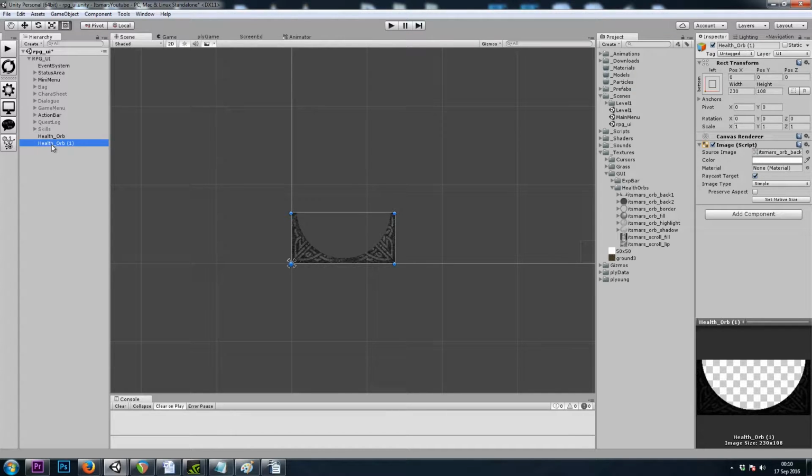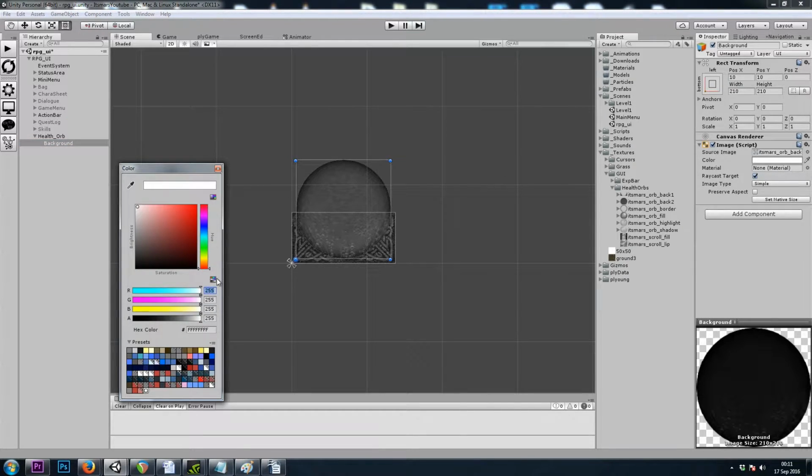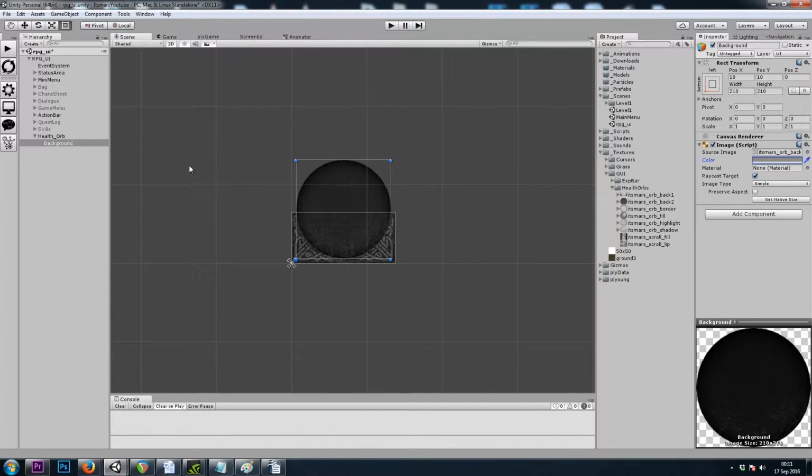And I'll copy-paste that and put this inside as a child. And we'll choose the second background I have here. This one is 210 by 210 pixels. And then if I remember correctly, it was supposed to be 10 pixels to the right and 10 pixels up. I'll rename this to background. And then let's change the color to a bit darker, at around 139. So that's looking good.